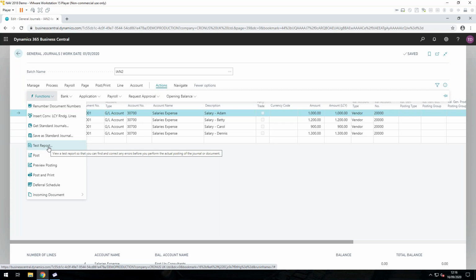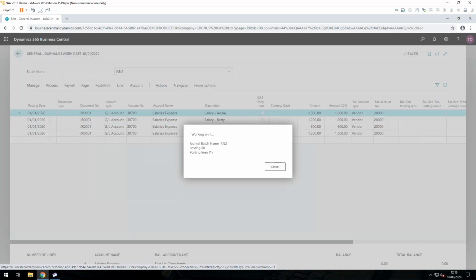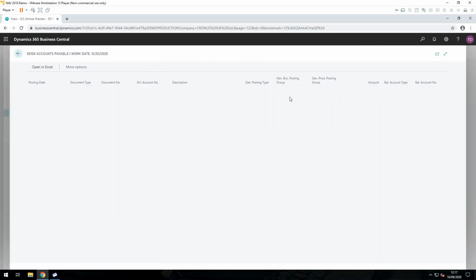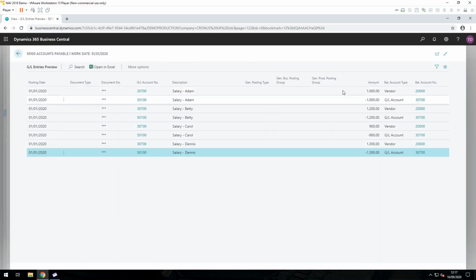If you're on newer versions of NAV, or definitely if you're on Business Central, then that preview posting button has become available. And what that's going to do, if you click that button, it is going to attempt to post your journal. And it's going to tell you, if I post this journal, this is exactly what's going to happen. There will be 8 lines in the general ledger posted, 4 lines in vendor ledger entries. And you can drill into them and you can see exactly what is going to be posted into which accounts.